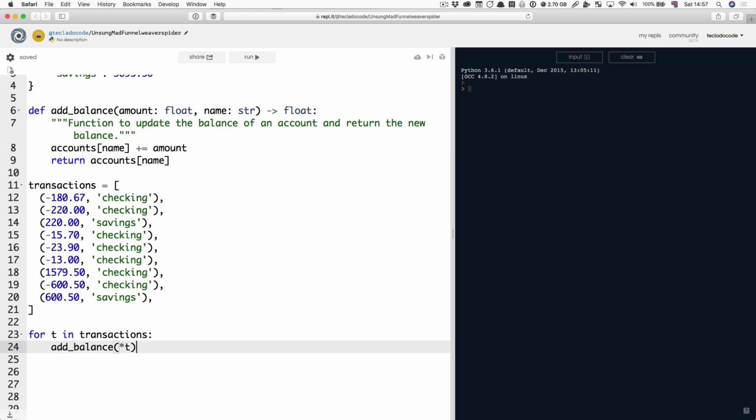So this is called argument unpacking, and this asterisk here is the unpacking operator that we can use to unpack any iterable into arguments. Okay? Pretty straightforward. Now I also wanted to tell you about named arguments.